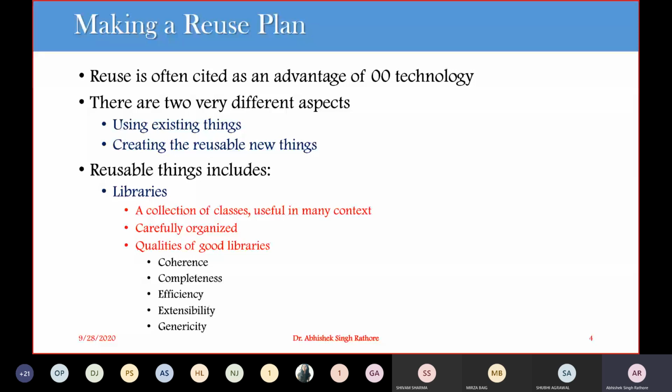When we are considering the reuse of models, this reuse of models is often considered the most practical form of reuse. The logic in a particular model can apply to multiple problems. So this is how we can go for a reusable plan. We'll start with the different components. We'll start with the libraries. So what are these libraries?